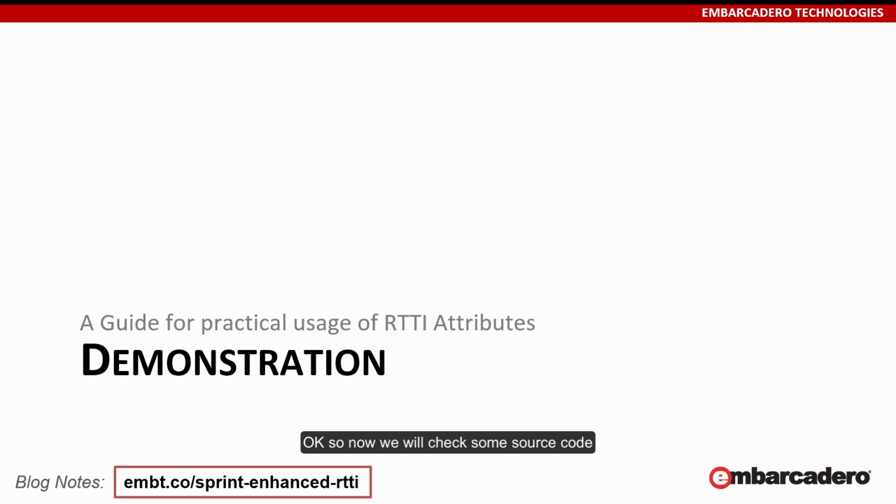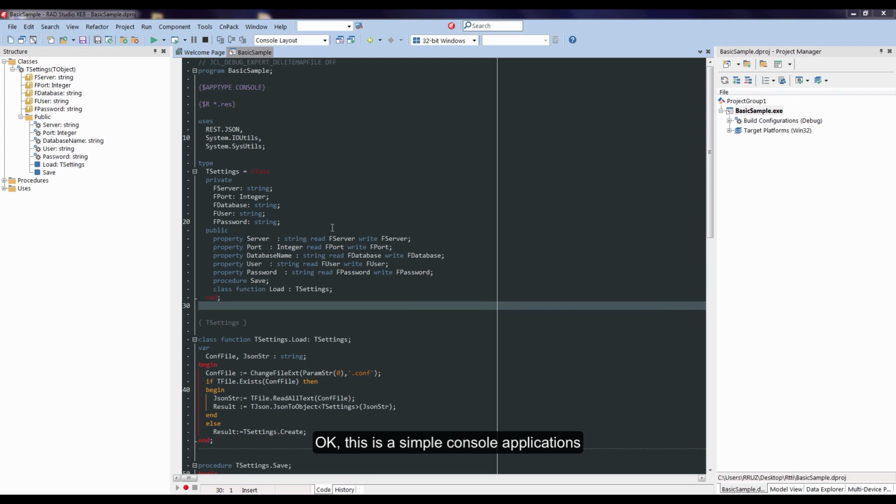Okay, so now we will check some source code to see how you can use the RTTI attributes to validate and transform the properties of some classes. This is a simple console application with a TSettings class. This is a very basic object used to save some database connection data to a file using the JSON format.